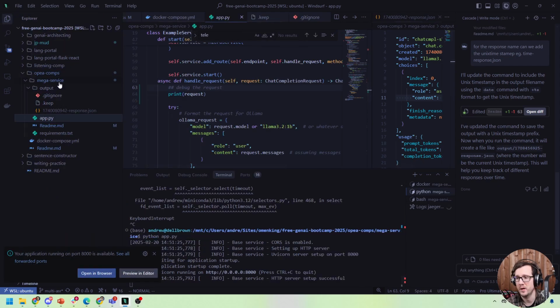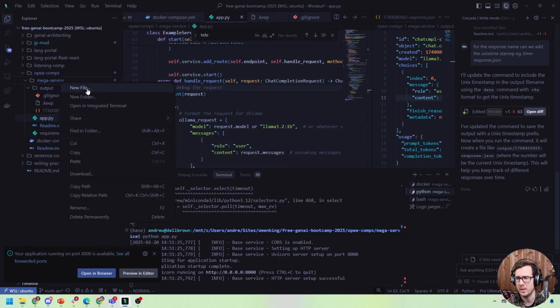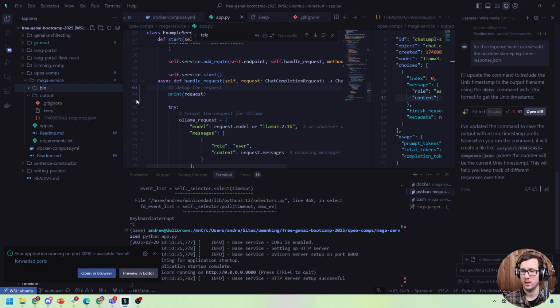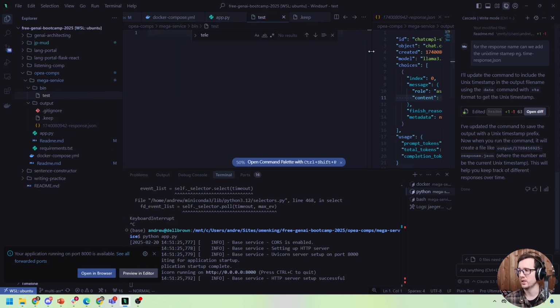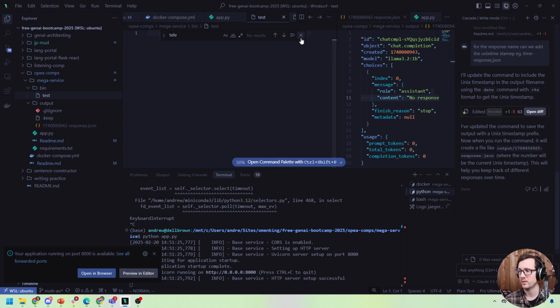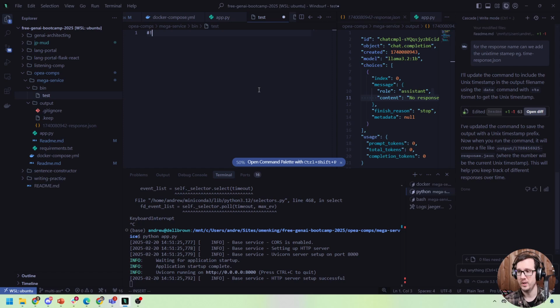I'm kind of getting tired of constantly copying and pasting or worrying about that big bash command. So I'm going to make a new folder here called bin, and then we're just going to call this one test, right? And then I'm going to go ahead here. We need the shebang. So what is it? Shebang. I'm going to go rename this to .sh so it knows.